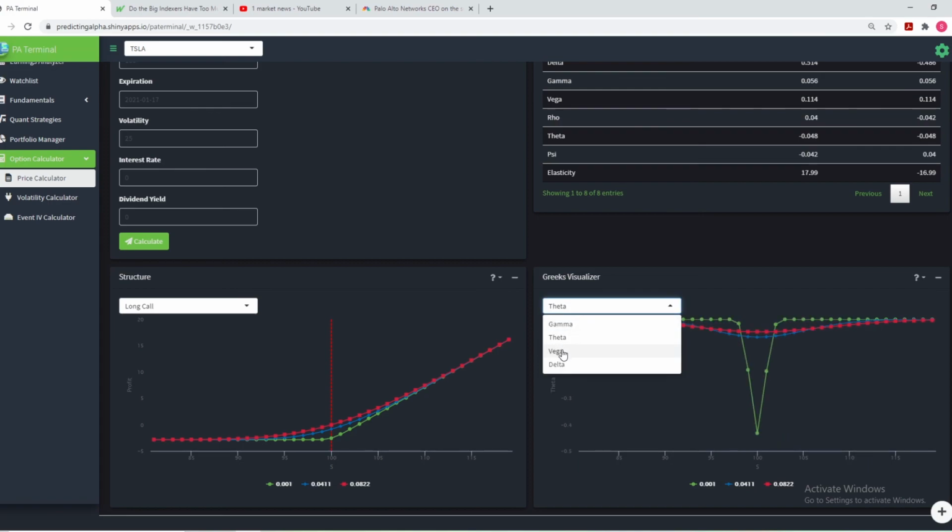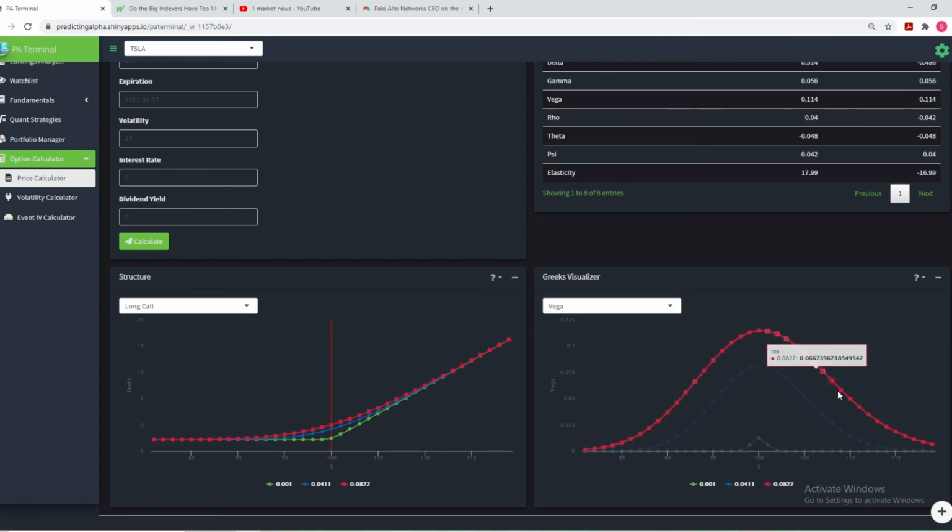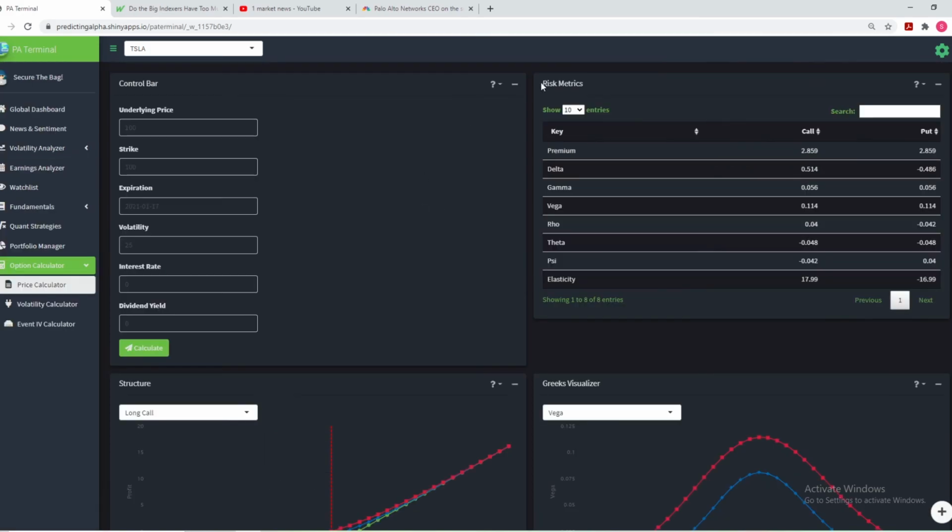So we can change up which one we're looking at here and see how it changes across the different strikes. On the risk metrics column here, we can see the premium, what it should cost, the delta, gamma, vega, rho, theta, psi, and elasticity. And where it could be really cool here is we can price what we think the fair value of an option is, given any disagreements we have with the market.